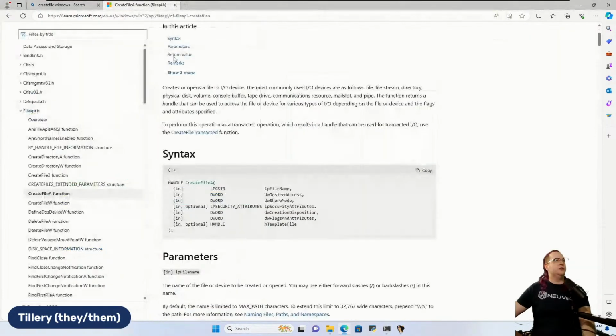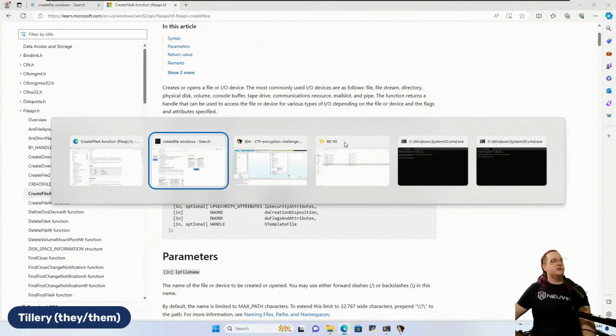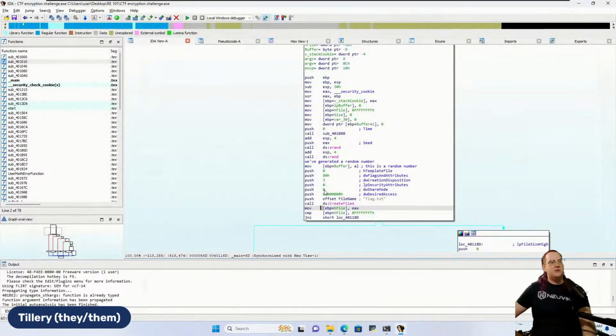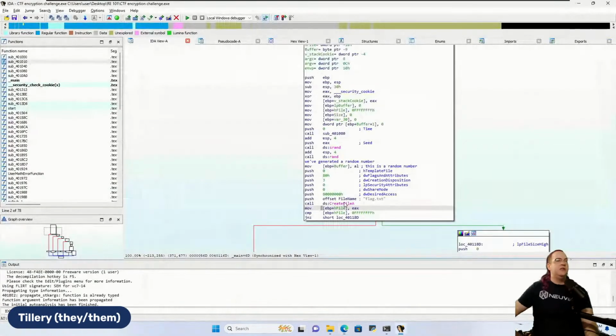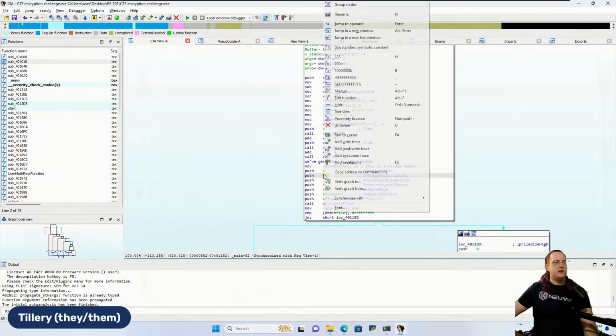Going back over to our disassembler, we can see that several of these are null. Our share mode is 0, our security attributes are marked as 0, there's no template file, and flags and attributes are 80. We can determine what that means by using some standard symbolic constants. In this case, I can click on, for example, that number 80. I right-clicked on it, and I can use standard symbolic constant.